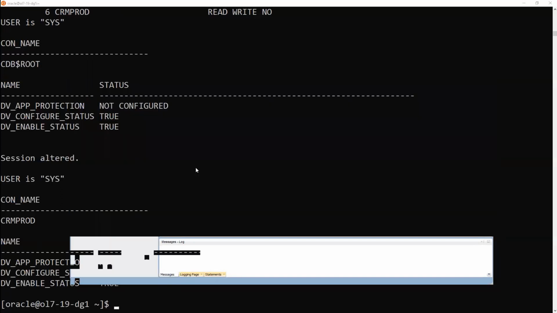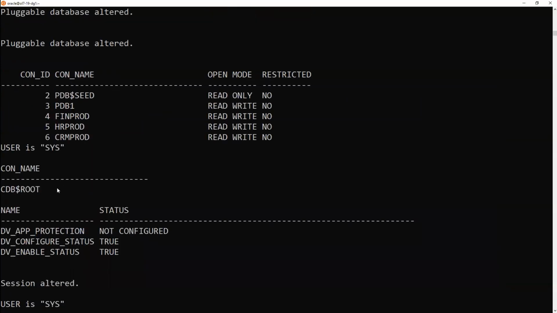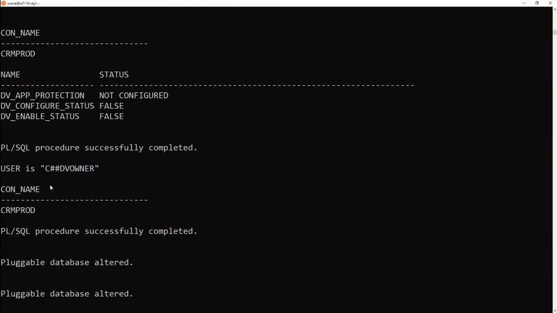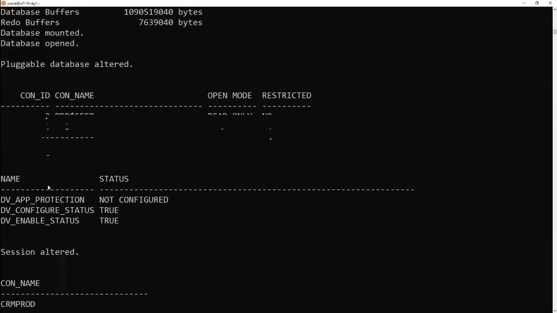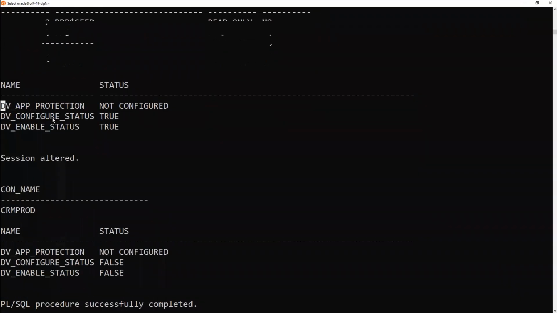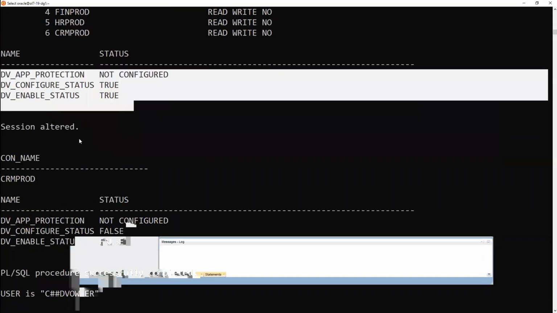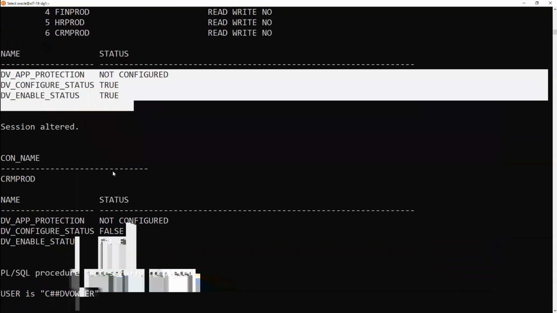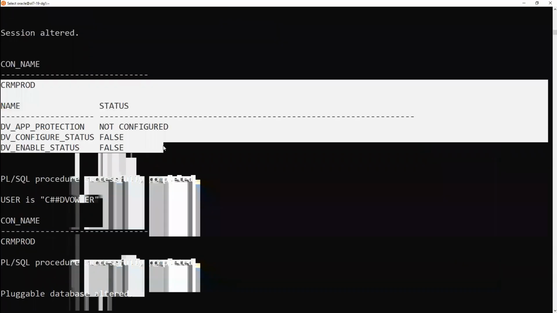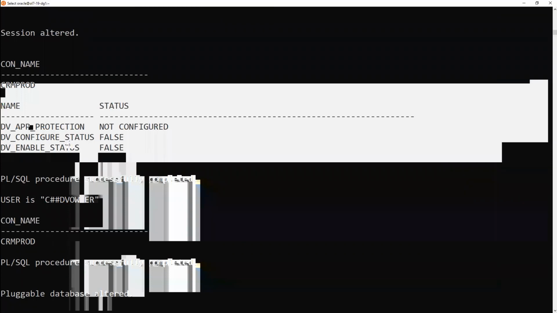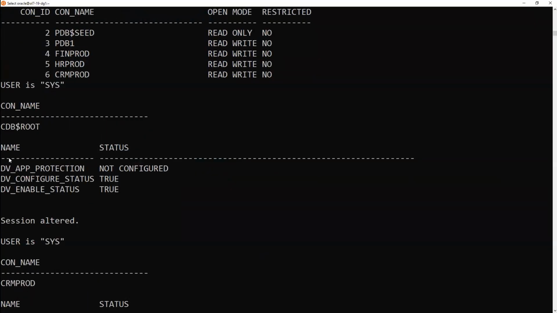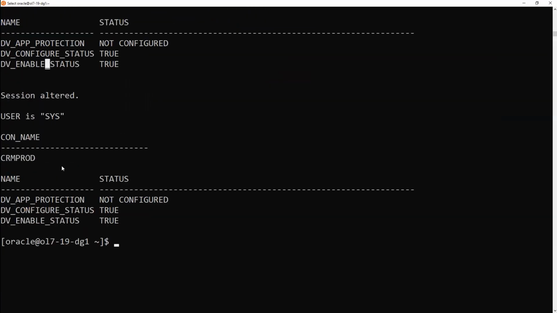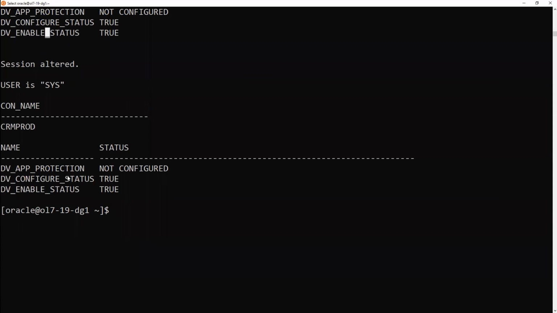We use that quite a bit in OCI as well, okay? All right, so success, our database opened. We've got Database Vault enabled and configured on the container database. On our CRM prod, Database Vault was not enabled, so we worked on it, bounced it, and then we've got it configured and enabled here. And so there, we can see it.